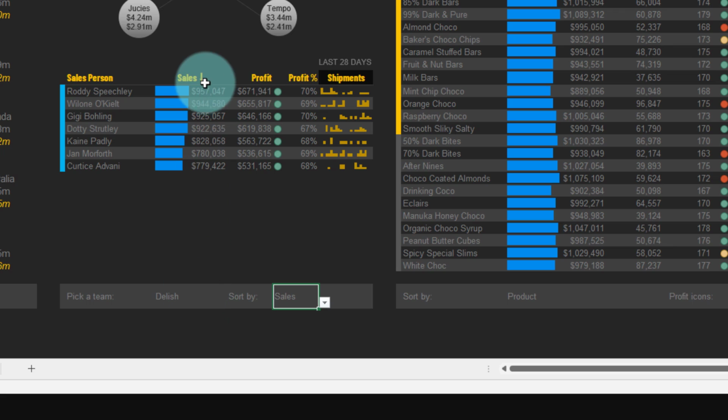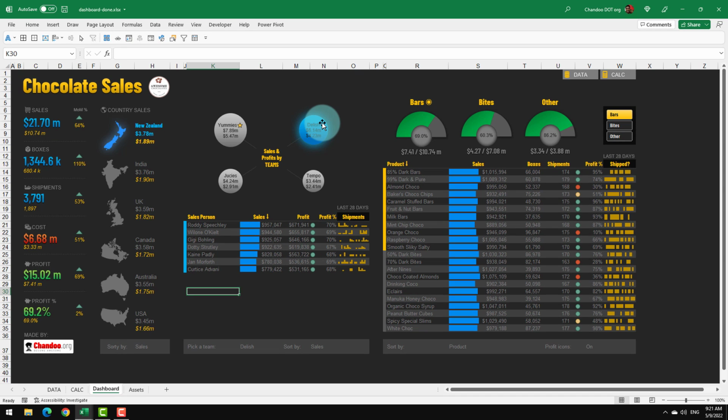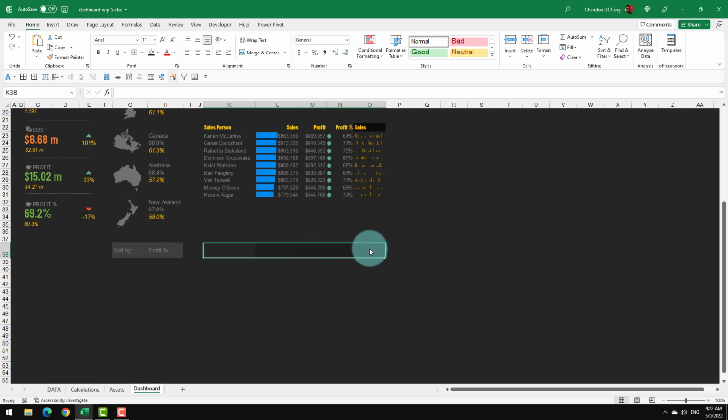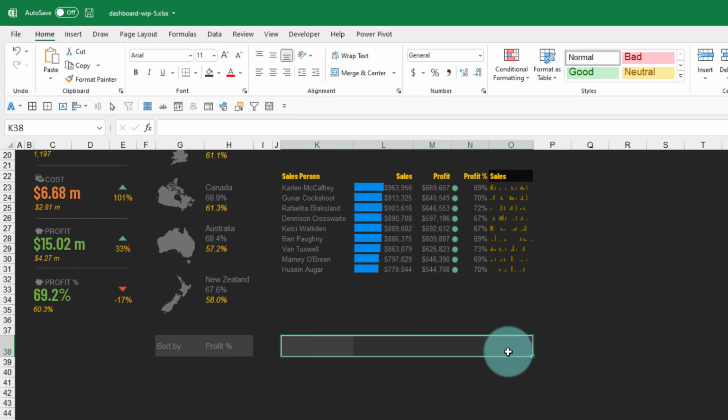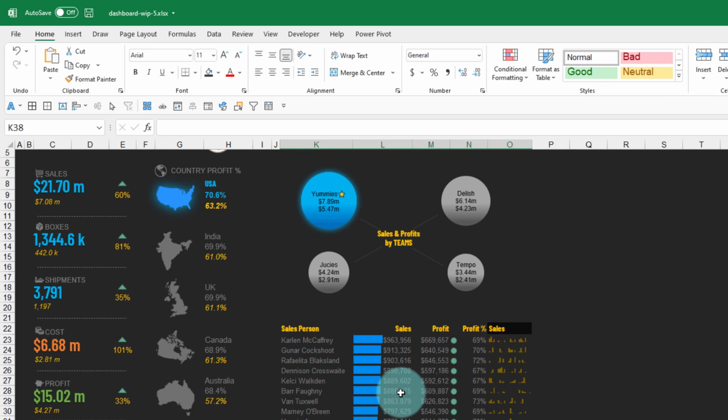Whenever we apply a sort order, we want to see the sort indicator on the header section itself. Likewise, we would like to add a label on the top to tell us that this is the last 28 days. Also, we need to print a blue color bar on the side to kind of color match the highlighted team here so that when we see this Delish and then the blue color here, it kind of tells us that these are the Delish team members. So let's go ahead and add these things. So we'll select this area and then fill up the color to highlight that like that. And then here we need two options. One is team selection and another is the sort option.